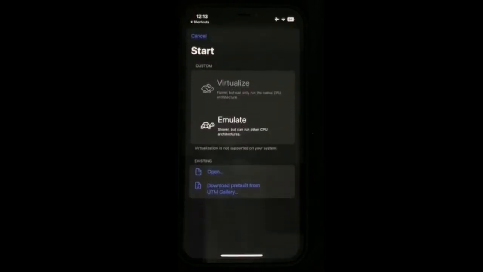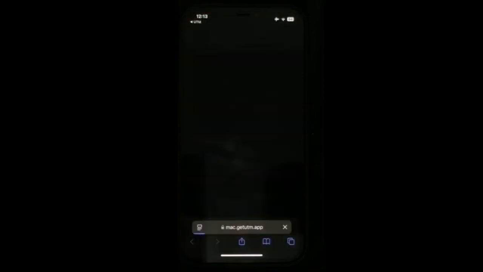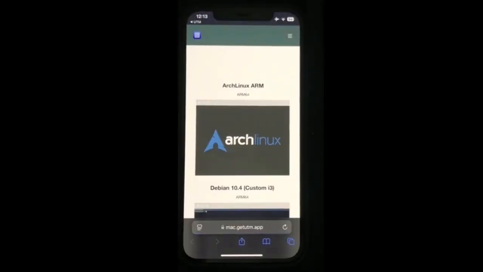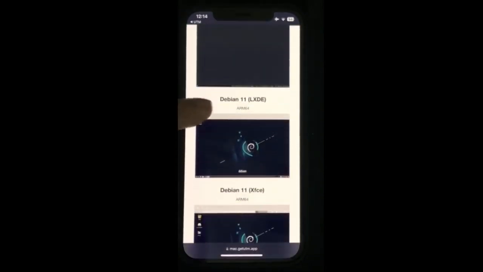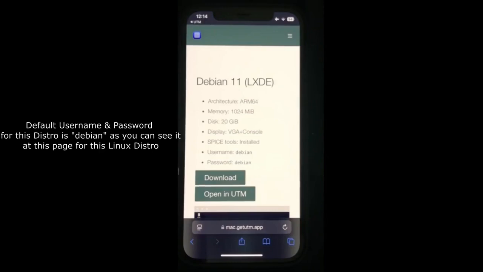We will hit the plus button and you can see we have JIT enabled. You can confirm it by this message, because it is different if JIT is not enabled. Now from there you can hit download pre-built from UTM gallery. Simply select it and it will take you here to the UTM gallery. So in my opinion, the lightest version for Linux is this Debian 11 LXDE. So I will recommend using this one. We will select it and we will download the VM image from here.